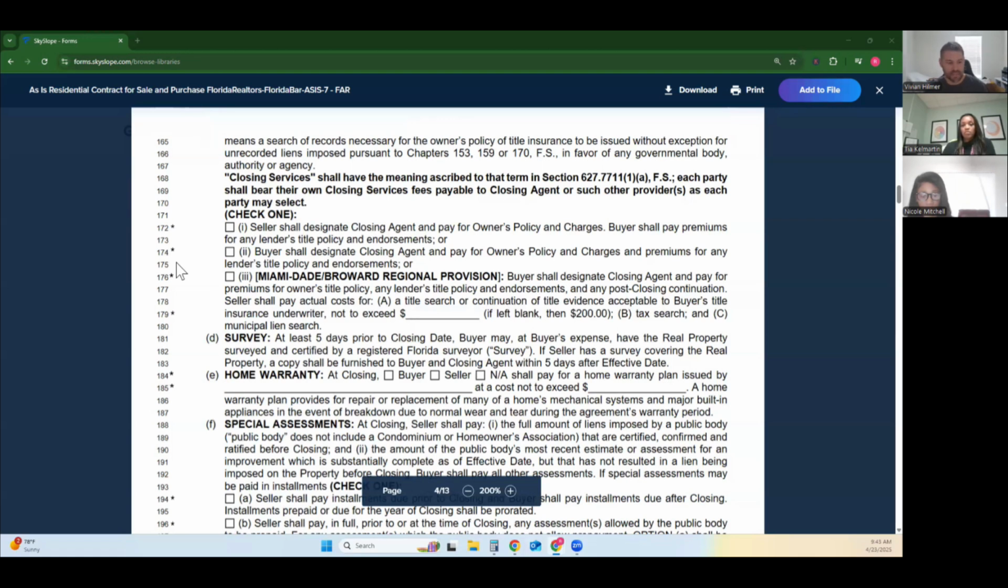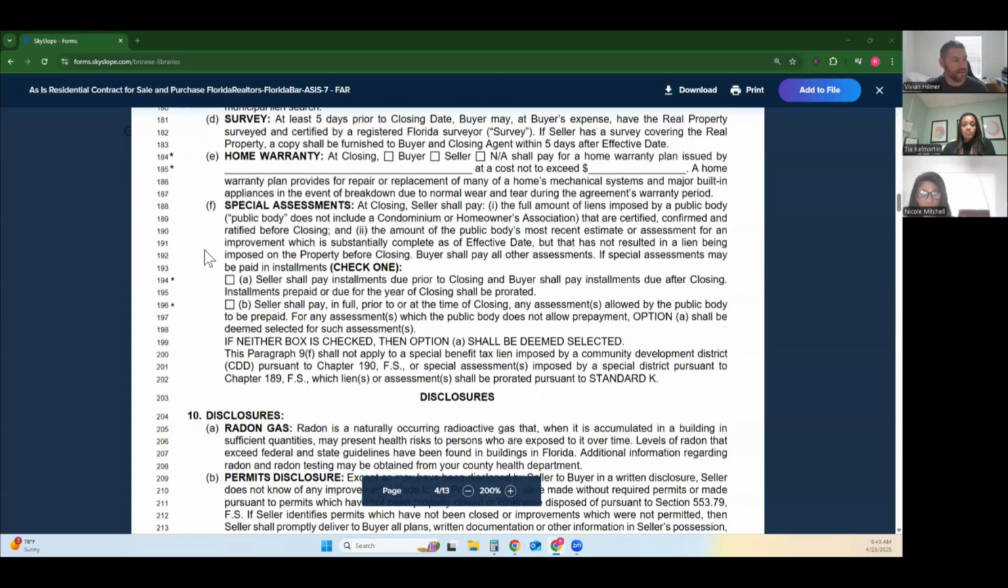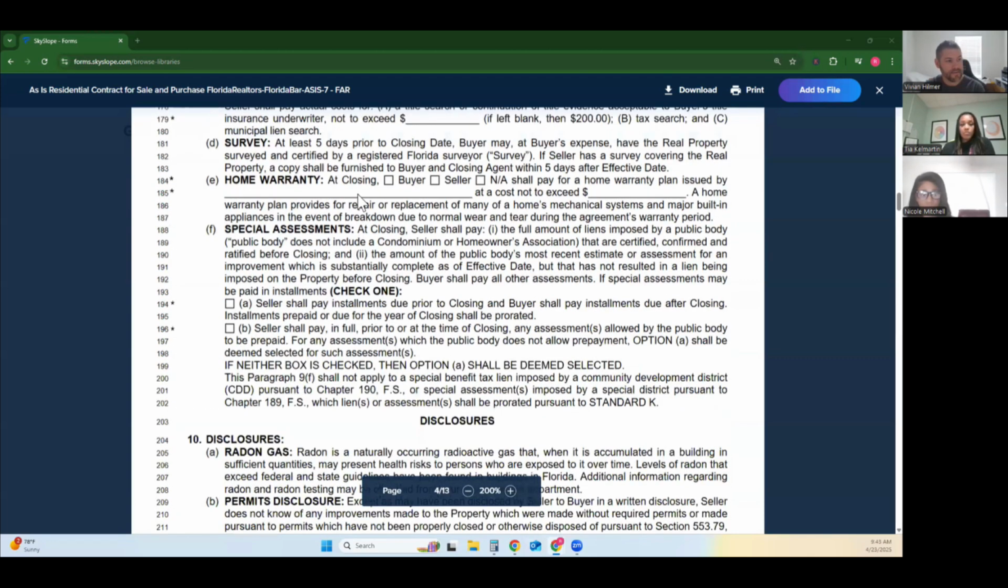You can negotiate this. So the buyer can insist on choosing the title agency and still ask the seller to pay the owner's title policy. So everything can be negotiated, but typically, if the buyer's insisting on choosing a closing agent, then they're usually willing to pay for the owner's policy. So something that you want to make sure that you're checking here is that the seller will designate most of the time.